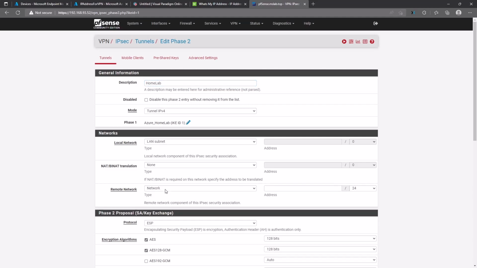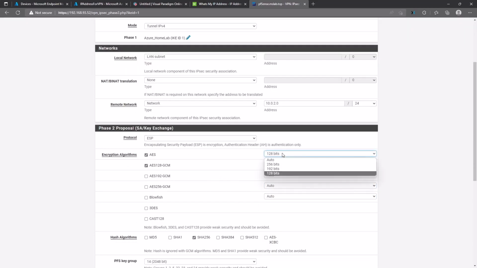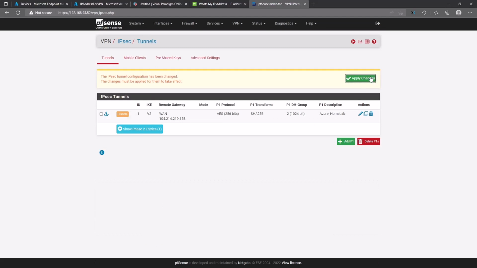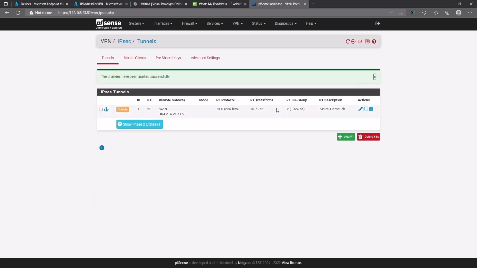And you need to type the remote network. This remote network is addressed from my VNet in the Azure. It will be the devices. Next thing, you need to change the encryption method for the AES. You're changing to 256 bits, clicking save, apply changes, and wait for the reload.